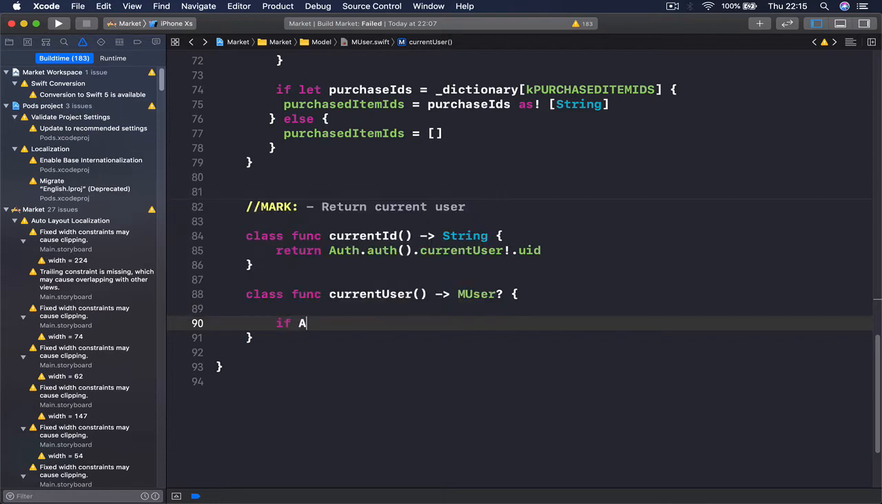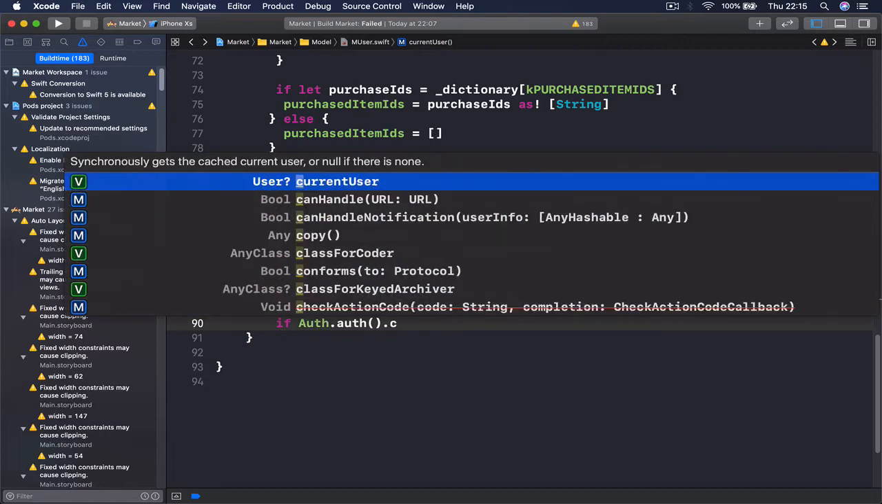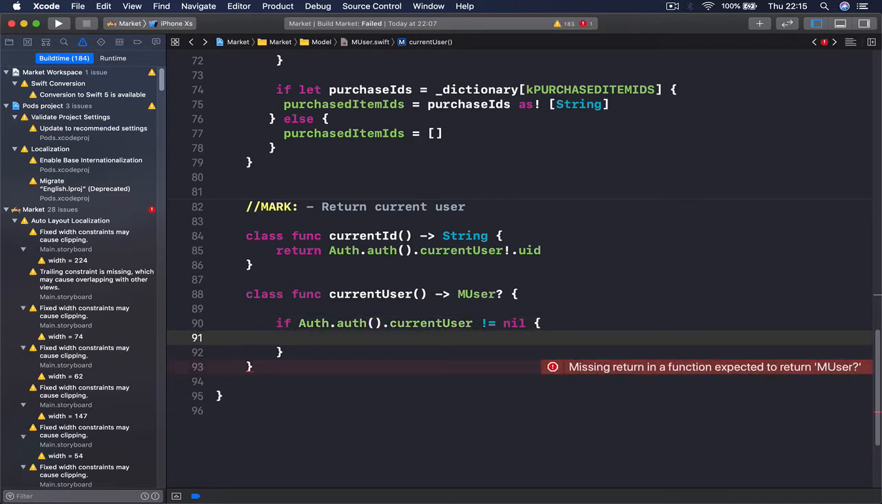So we say if authentication, and we access our authentication, and check if currentUser is not equal to nil. It means we have some kind of user authenticated on our device from our Firestore. And if we have this, we are going to check also if we saved the credential in our user defaults. So apart from Firebase keeping a local user, we are going to keep our local user also in user defaults, just some basic information about our user.